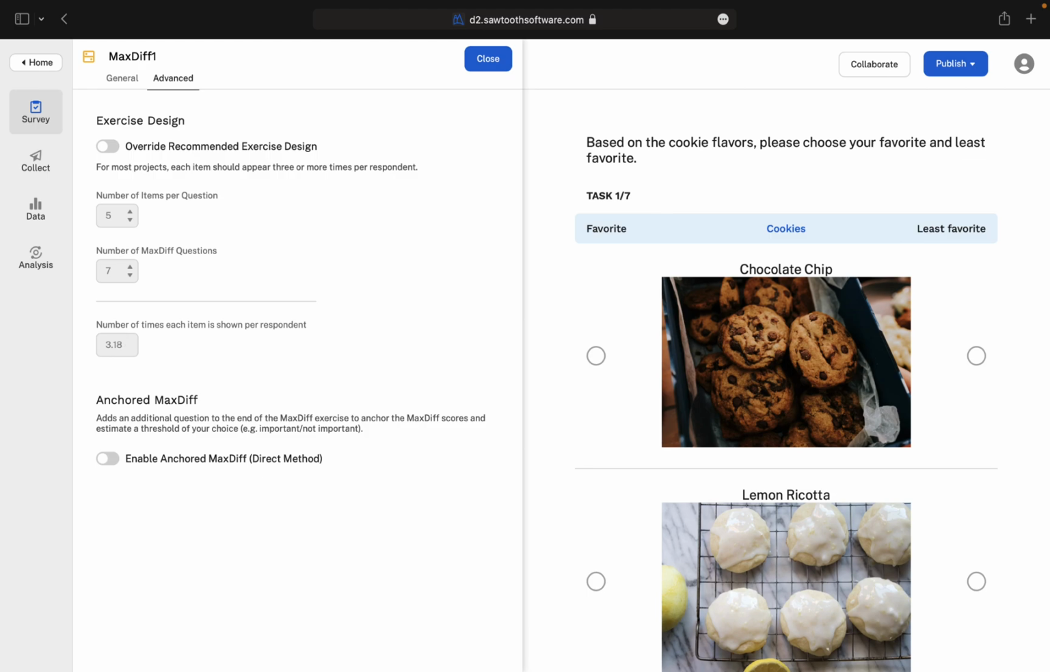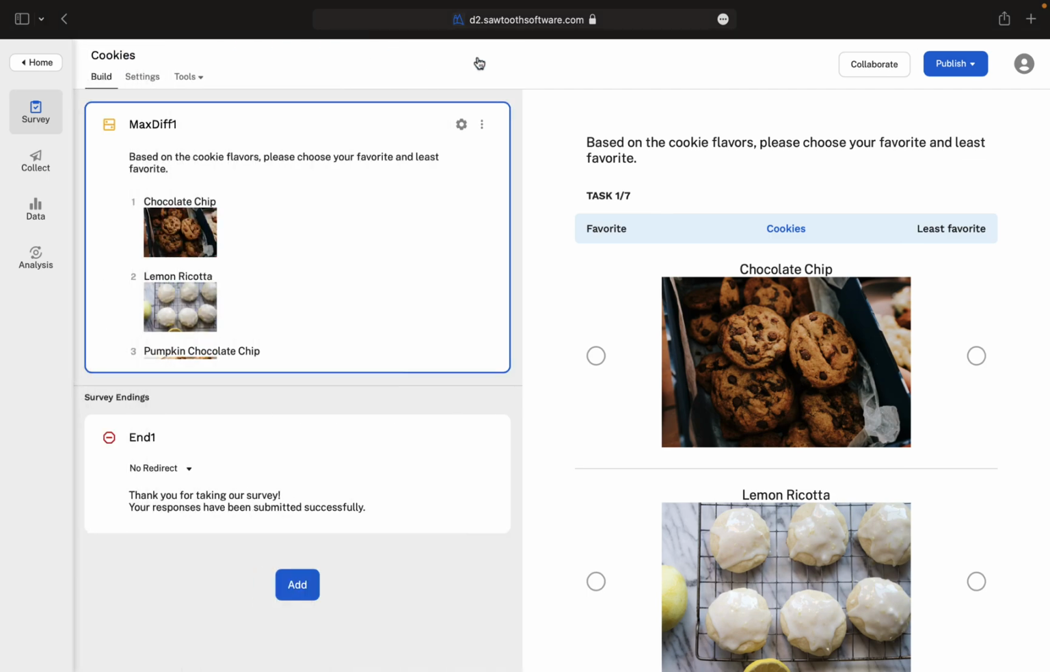The recommended design is specific to the number of items we included in our items list earlier on. If we were to change the list by adding or removing items, the recommended design would be adjusted accordingly. This area is a bit too complex to discuss in this basic video. Rest assured, you should be able to just go with the default recommended design and get great results. If you are interested in learning more about what makes a MaxDiff exercise design, then check out our detailed documentation and additional videos. Okay, let's close the MaxDiff settings now.